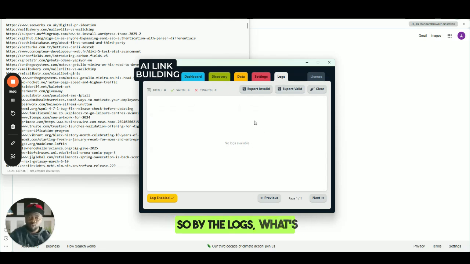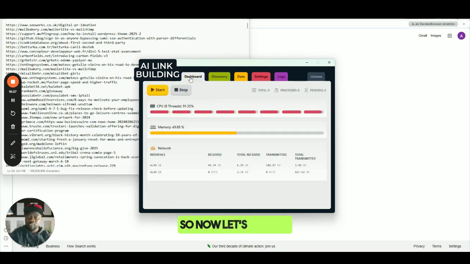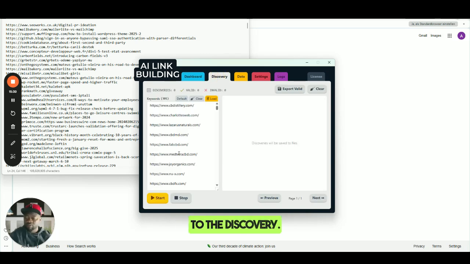By the logs, what's gonna happen is after the discovery starts running, once we start running our link building campaign, we're gonna see the total of the link building campaign. I mean the total, the valid insertion and the invalid. The invalid is gonna appear here, and the valid and the total. And after running our campaign, we can choose to export the valid ones, because the invalid ones we don't need them. So now let's go here to the discovery, and now we're going to click on start so that our tool can start discovering all these backlinks.